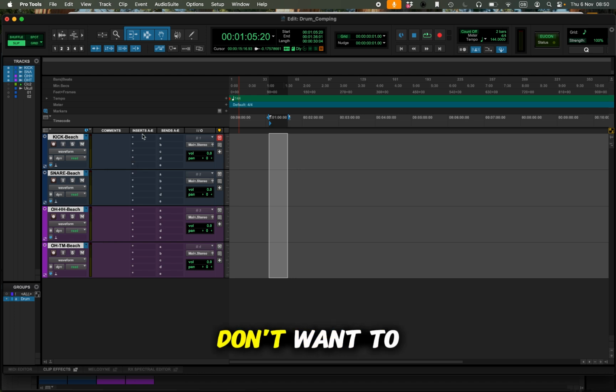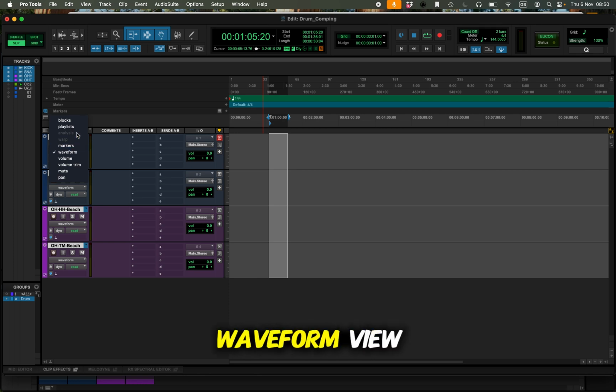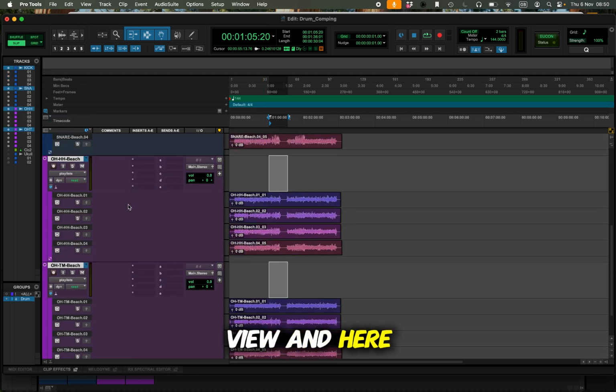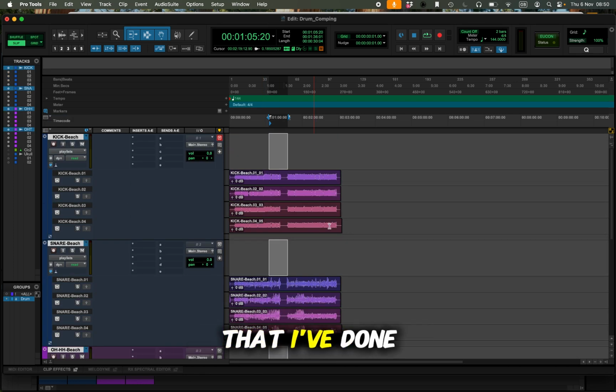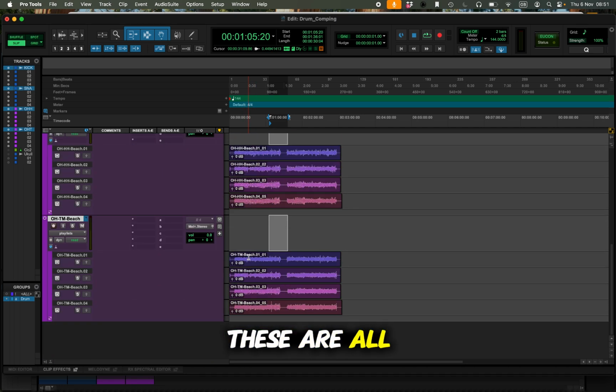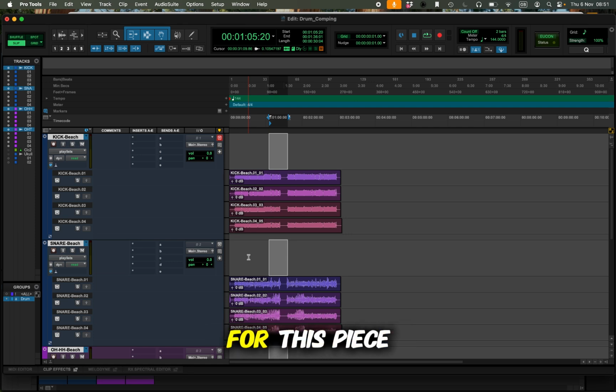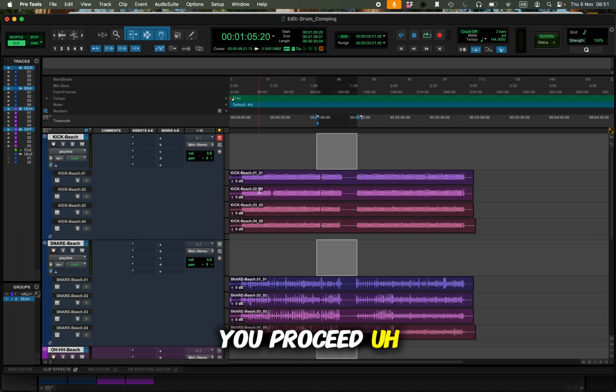In the view, I don't want to see the main comping track, which is currently empty because you don't normally record in there. I select the waveform view, click the playlist view, and here you are. All the recordings that I've done are now showing, and you can see I have playlist 1, 2, 3, and 4. These are all basically the takes that the drummer did for this piece. So how do you proceed in editing?